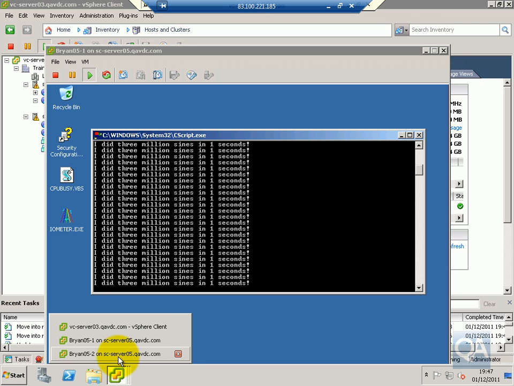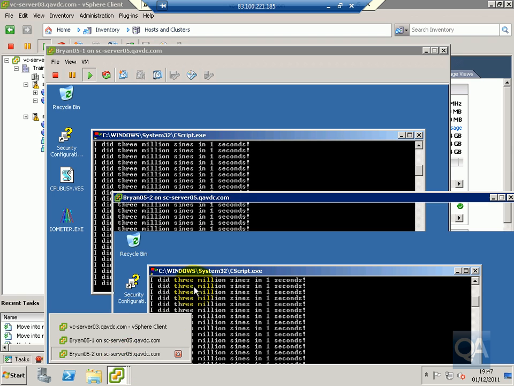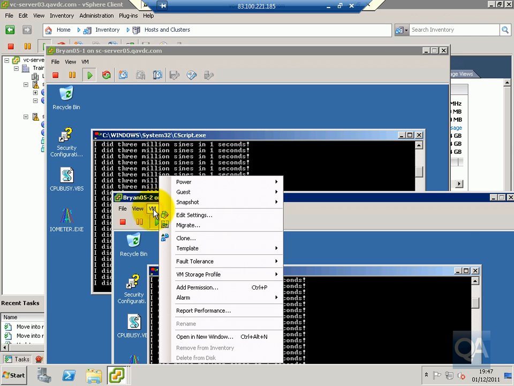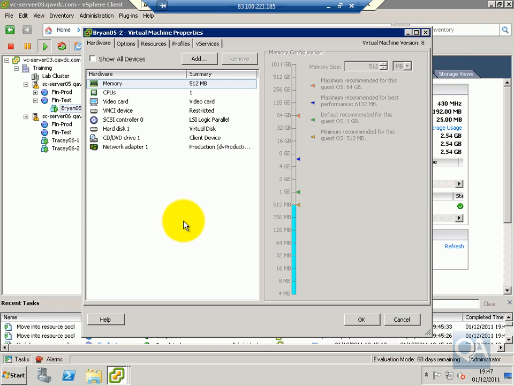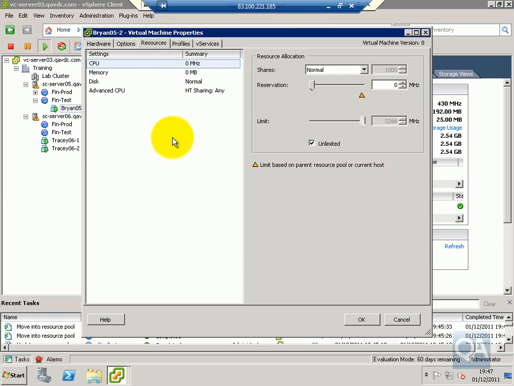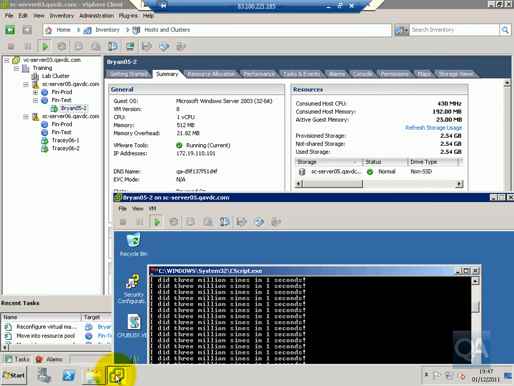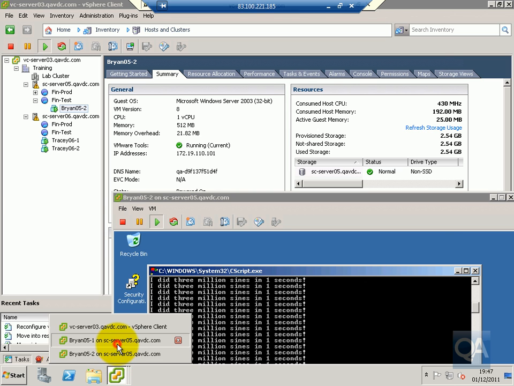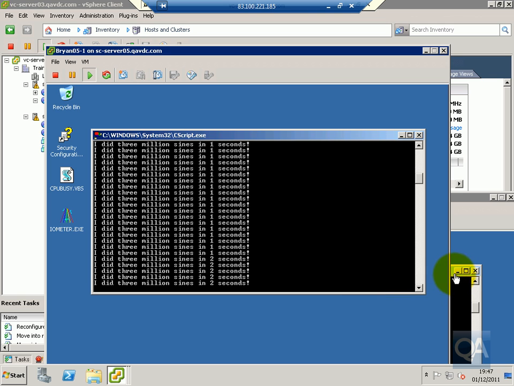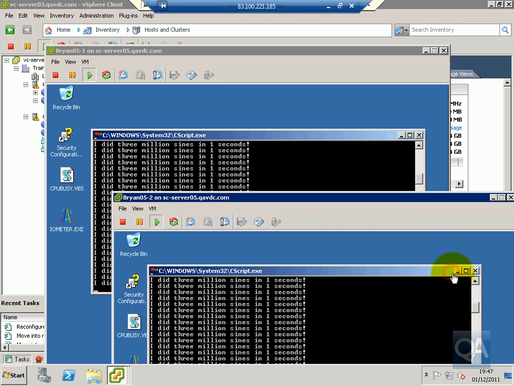You need to do exactly the same thing on Brian05-2. So we come into our VM, edit the settings, click on resources again, advanced CPU, and again tie that into processor 1. Click OK at this point. We'll come back here, and we also want to open up the console for Brian05-1 so we can compare the two virtual machines side by side.